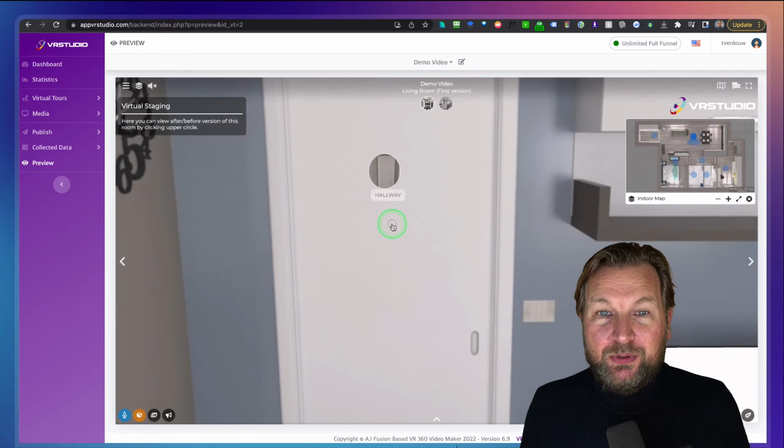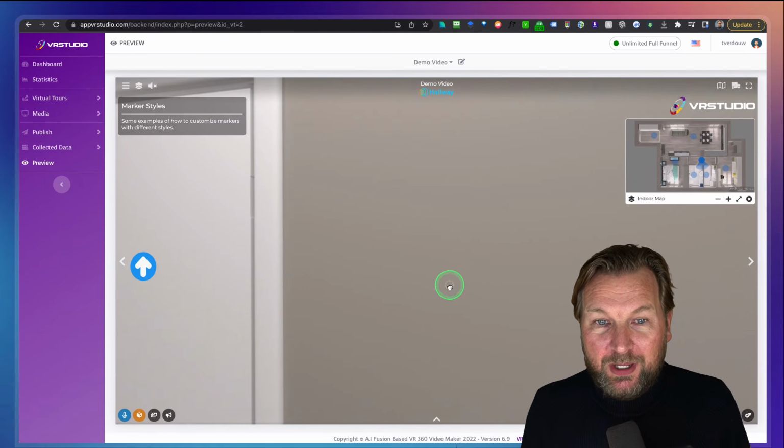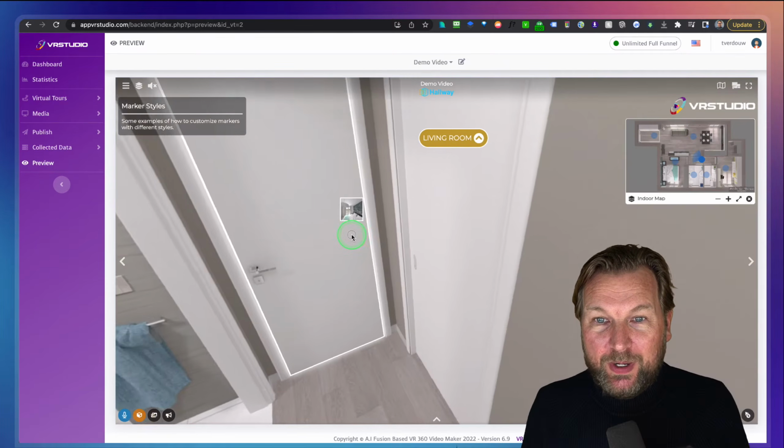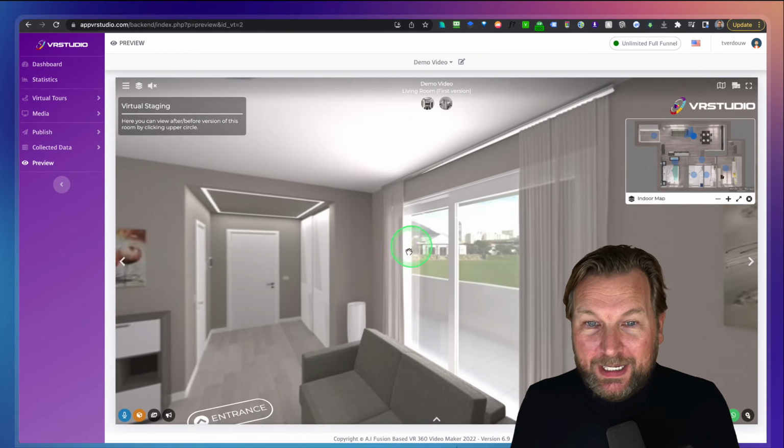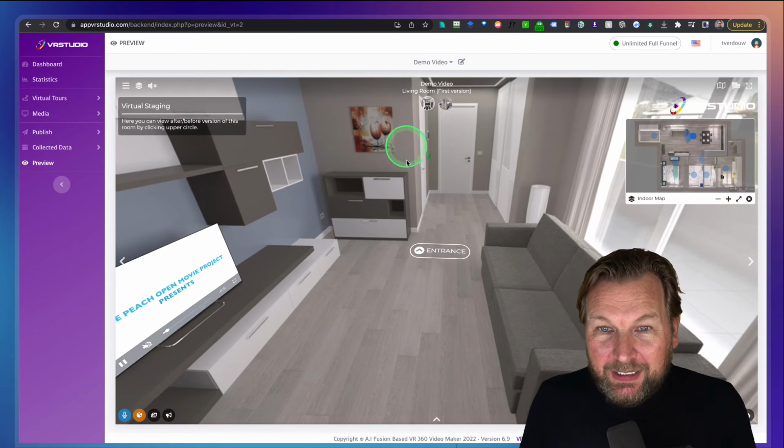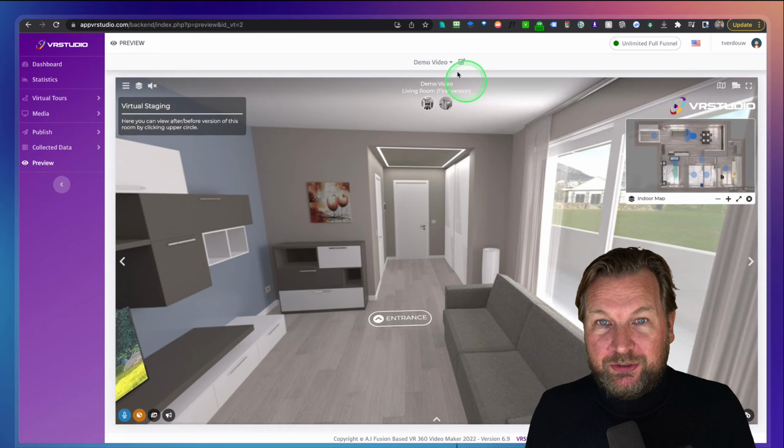And then you can go through other rooms here by going through the hallway. And here you can go through the hallway. You can go to the living room back again. And you can browse through your tours.